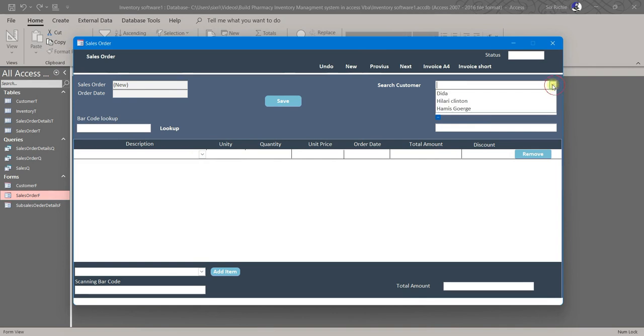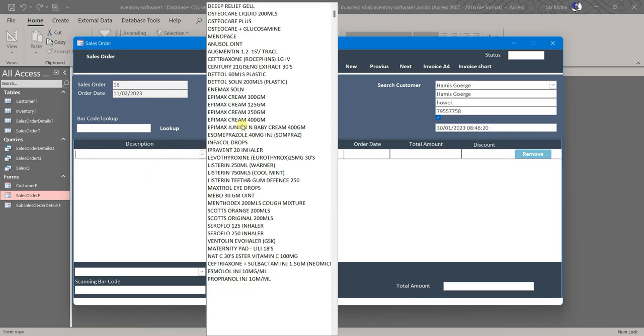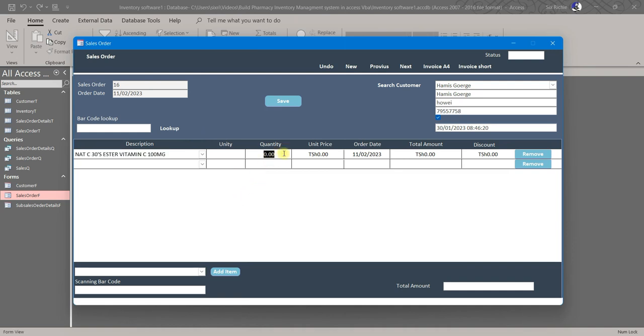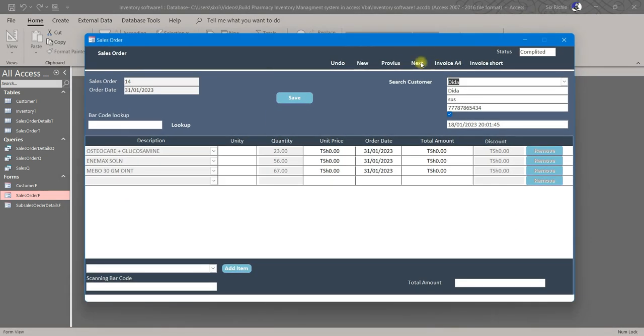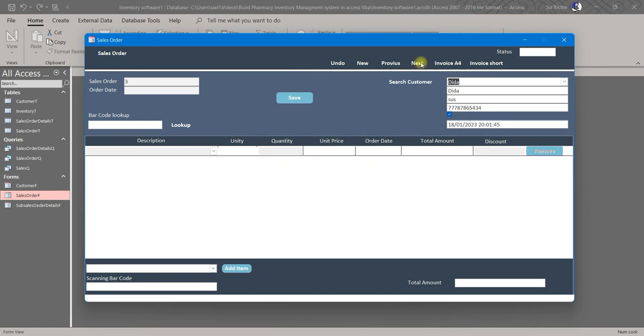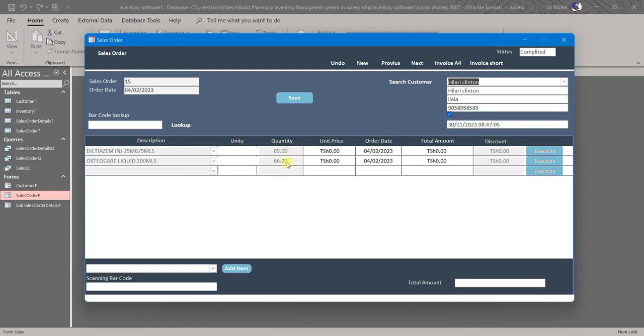Then we can load a customer and select some medicine, add quantity and something else. Now, when you use this button, when you click next, you see here it is empty, but these fields are still disabled. When you click next, these fields are still disabled.